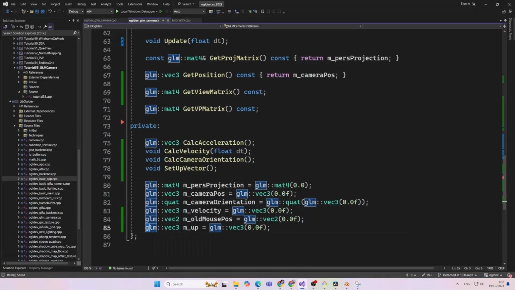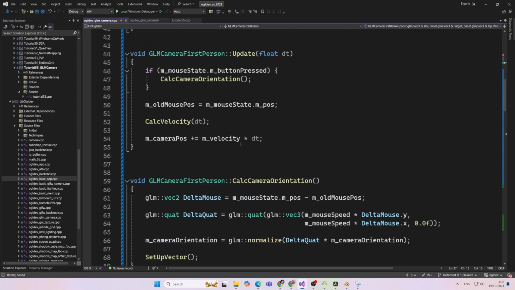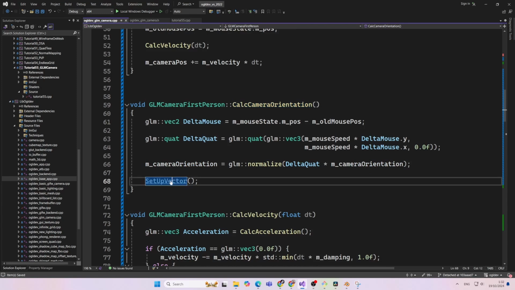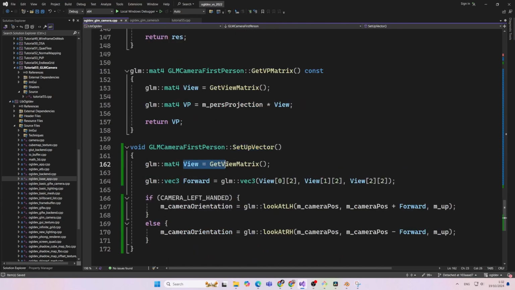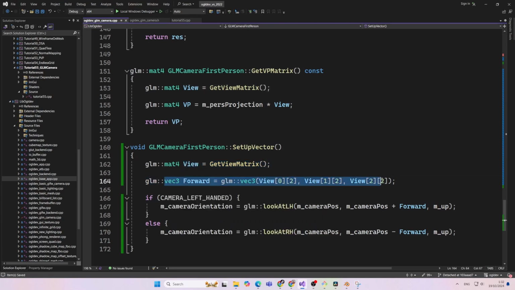To fix it, we add a private attribute to the camera class to store the original up vector. We save this vector in the constructor. At the end of the function that calculates the orientation of the camera, we call a new function to restore the original up vector. This function extracts the direction the camera is pointing from the view matrix. Same as before, this vector is located in the third column of the matrix. We reconstruct the camera orientation quaternion using the same lookat function that we used in the constructor.